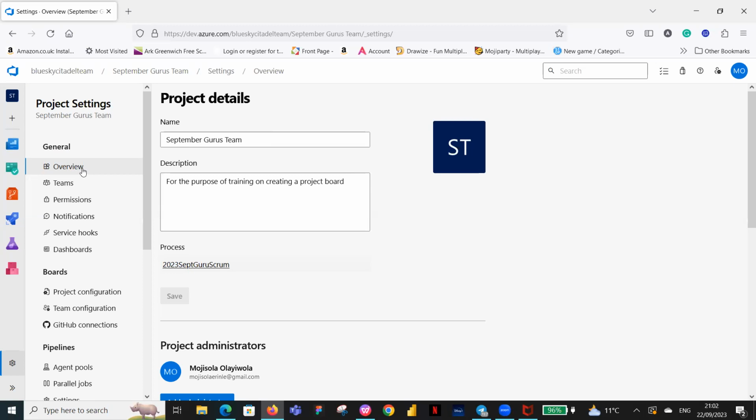Okay, so to activate our dashboard, because by default everything is disabled, you have to enable it once you create your project board. For us to do that, we come over here to this left panel. This is the panel that takes you to different pages where you need to do what you need to do. So our dashboard is in overview.